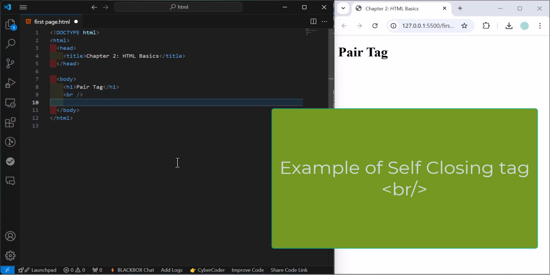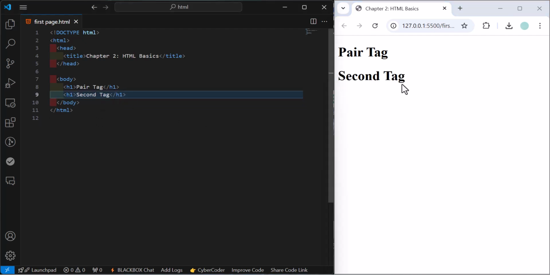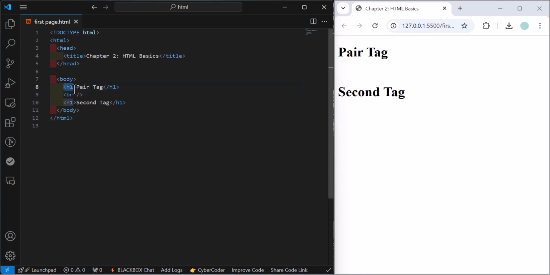Now, if I type any other tag in here, any other h1 tag, so let's type second tag. Now, as you guys can see, there is space between these two tags. If I remove this, save, now there is no space. Now let's add it back, save, and there is a space. So we have two kinds of HTML elements, paired tags and self-closing tags.